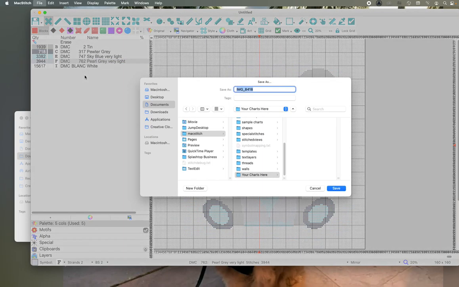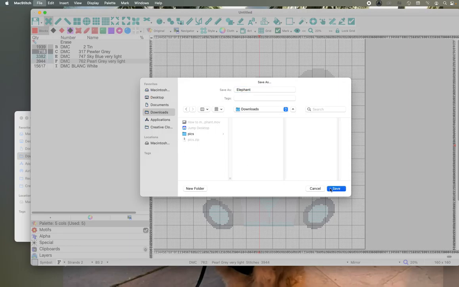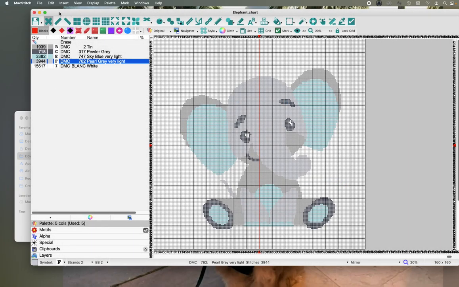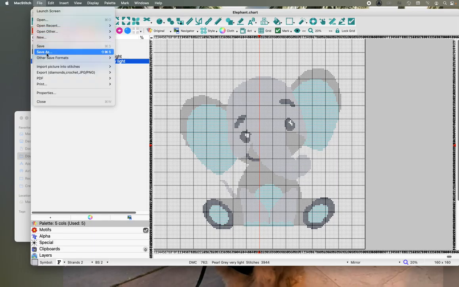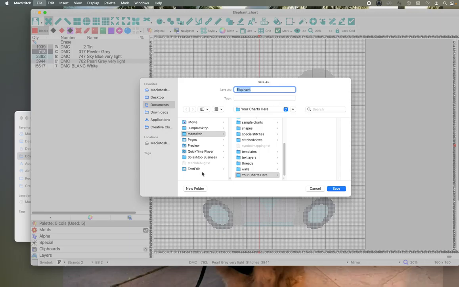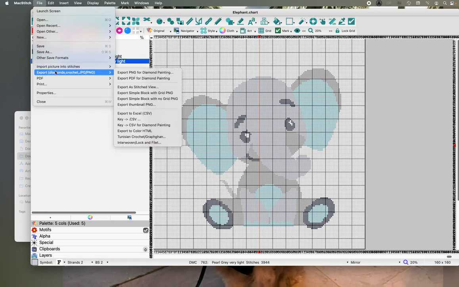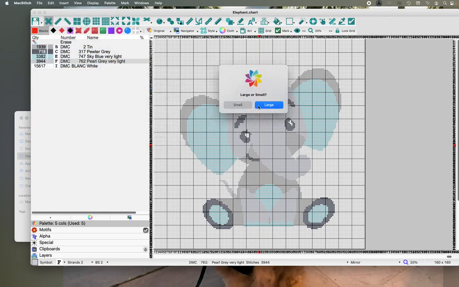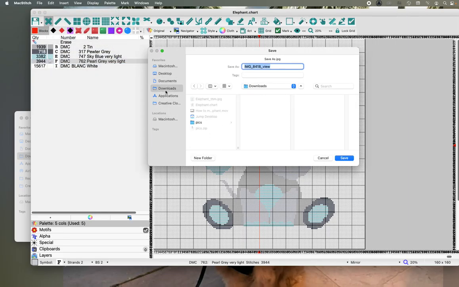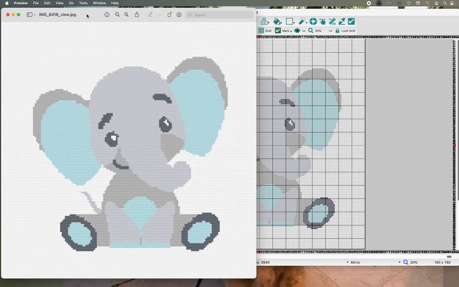Now I'm going to save my project. Call this elephant. And now what I'll do, once that saves, I like to then go save as, no, that's not what it is. I want to save a picture, so you go export, and right here, export as a stitched view, and you can say large. There, look at that. And then you can actually look at it and see how the edges look.